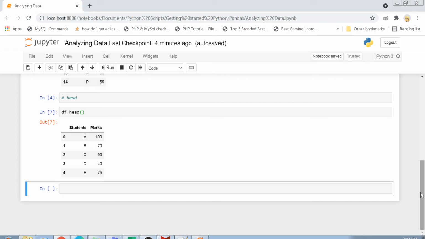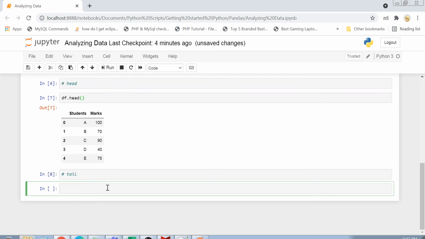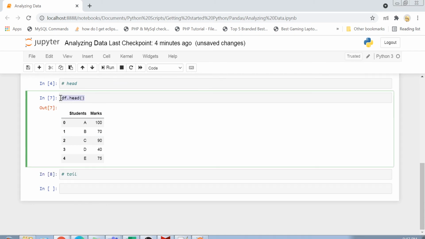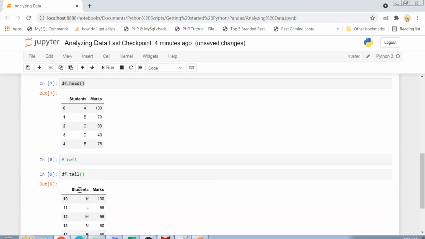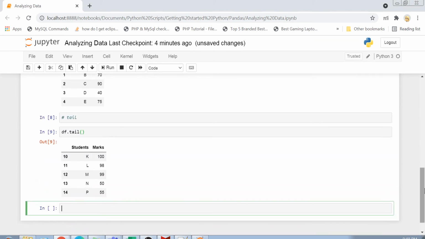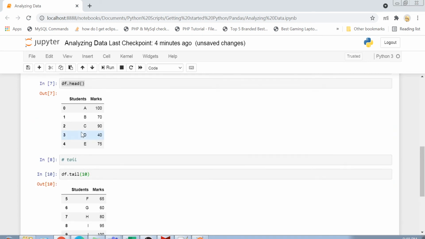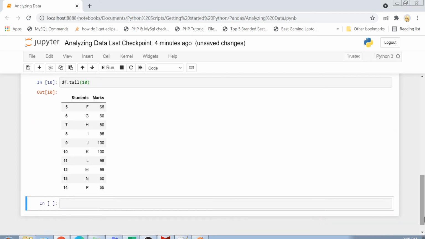The next function, which is a counterpart to the head function, is called the tail function. If you want to see the last 5 rows of the data, you just have to write tail instead of head, and you can see here that we have printed the last 5 rows. If you want to check out the last 10 rows, you can just pass that number here, and now the last 10 rows are visible to you. So guys, that was about how you can view a certain amount of data from the data frame.